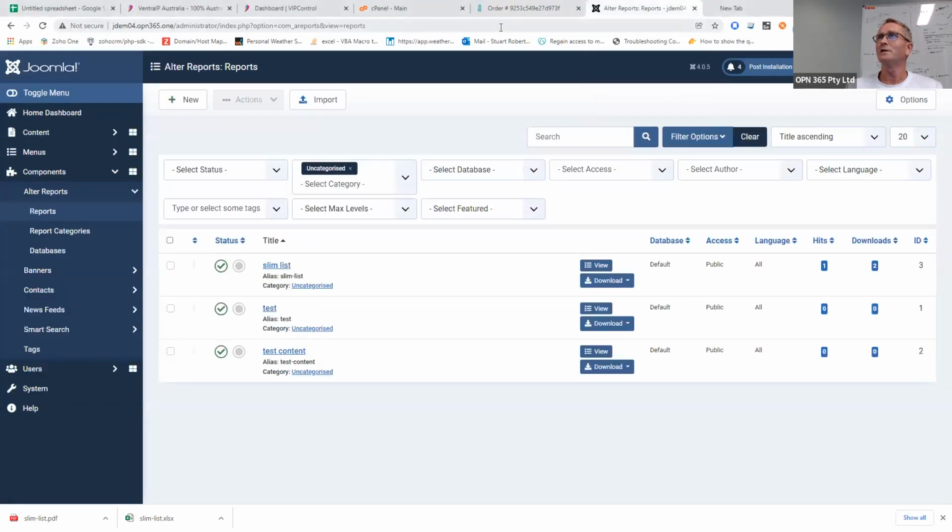So basically the component installs on version 3 or 4. This is just an example Joomla 4 site. I installed the sample data just to give us something to work with, and then I can take you through some of the more complicated reporting that I've been able to put together. So it's pretty straightforward, just installs really simply.